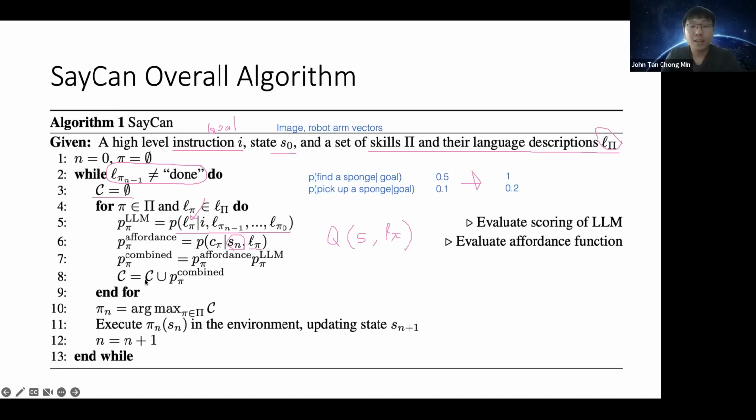So this is basically the probability of success of following this skill and action. So this is given by the Q function. This is a binary variable to predict whether or not you will succeed given this action. So what you do is you then multiply them together, and at the end of it, you choose the skill that gives you the highest probability of the LLM multiplied by the affordance.